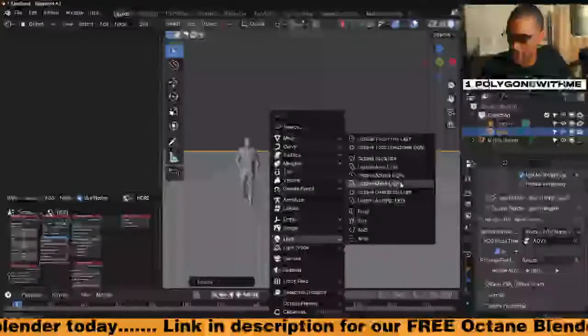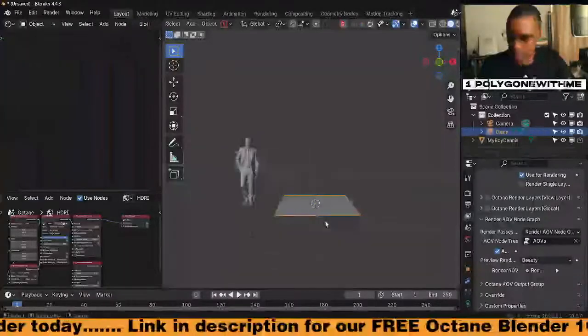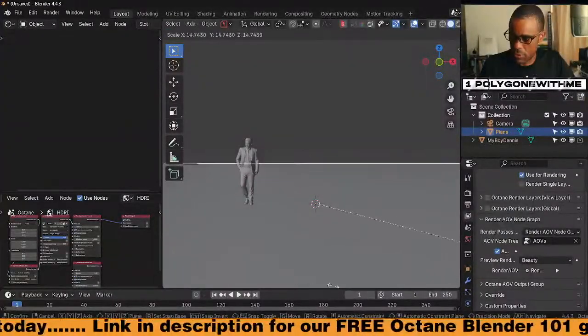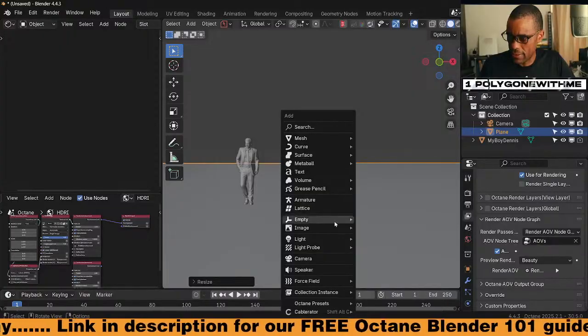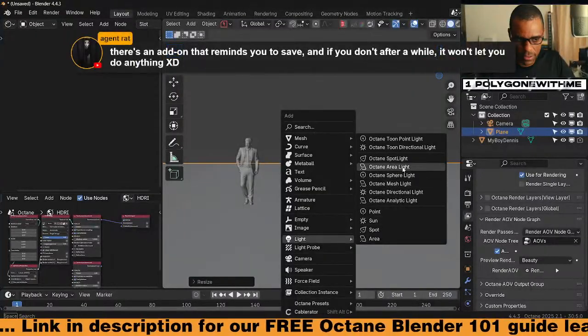Area light, mesh light. Boom, there. Oh, no, not a mesh light, undo. Scale the ground plane up. Add in a light, Octane area light.